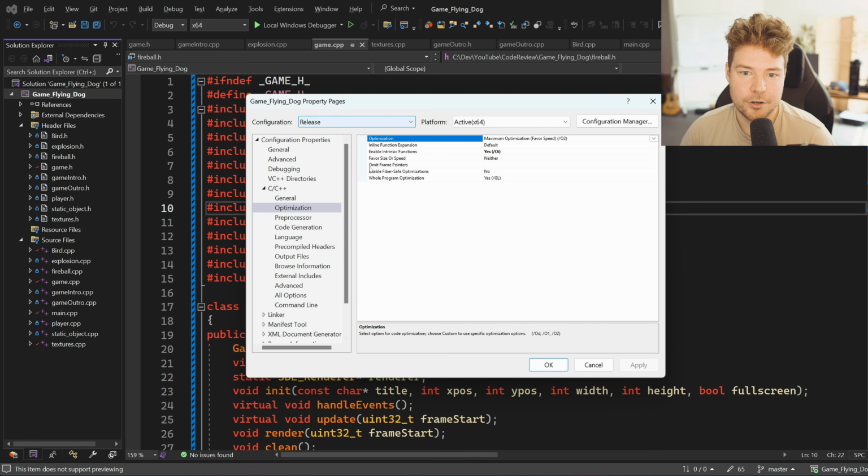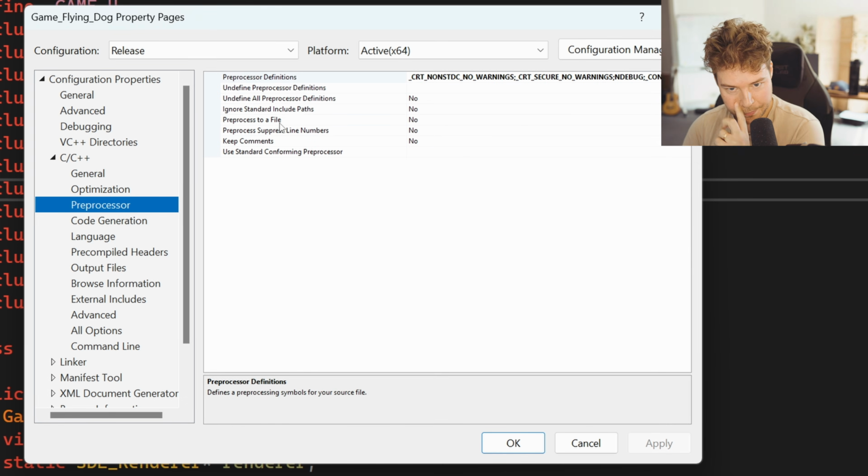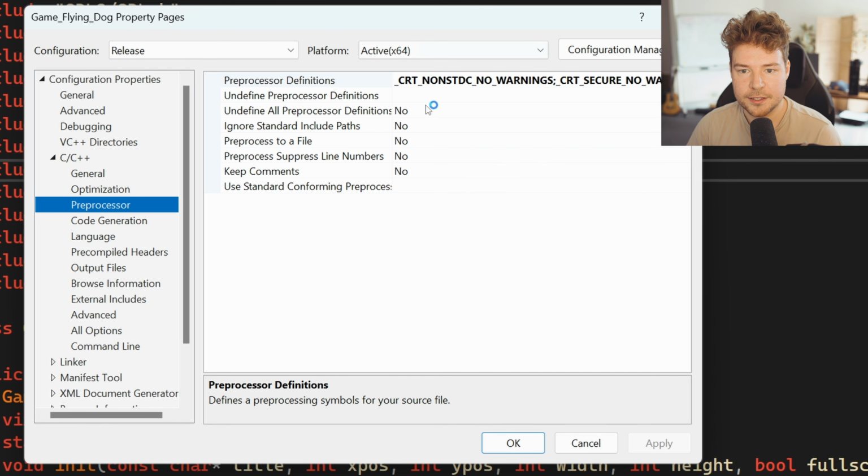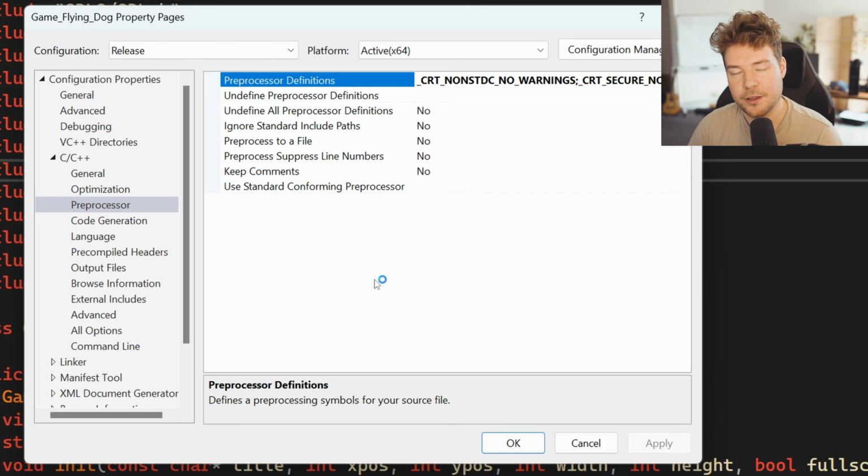All right, so if we go into preprocessor, we can turn on preprocess to a file. I wonder if I restart Visual Studio if it'll make it bigger. Yes, it will. It's because I changed scaling midway through this episode because I forgot that I like to scale stuff up for you guys.